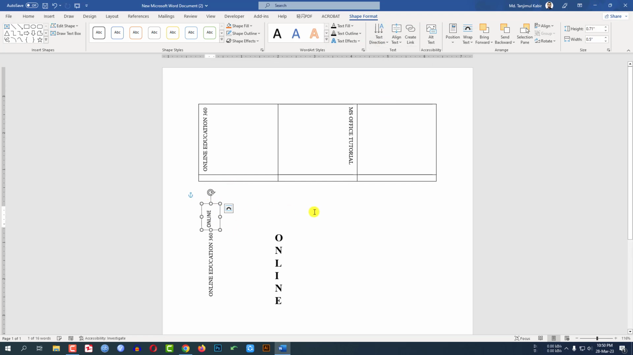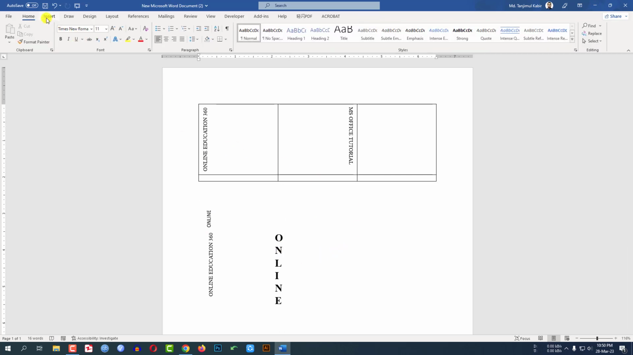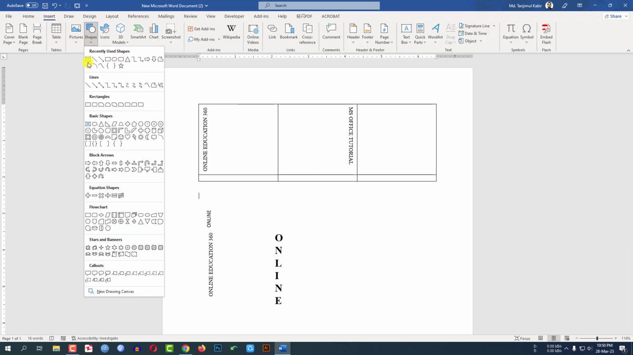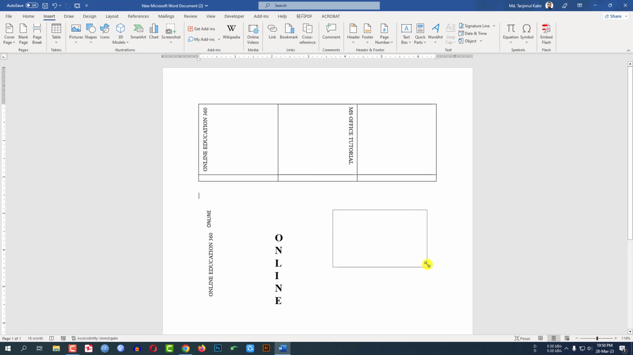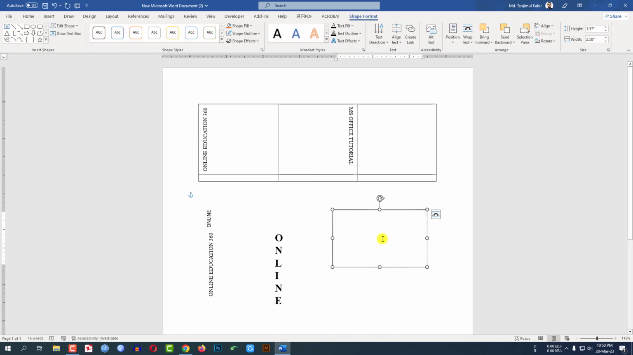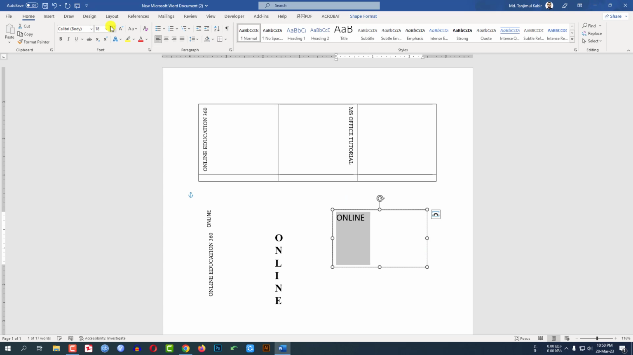and make the shape this type. Or if you want to rotate the text like this, you have to go to insert, go to shapes, pick a text box and drag it like this, and right here online, make it bigger, make it bold, and just enter after the number, make it bigger.